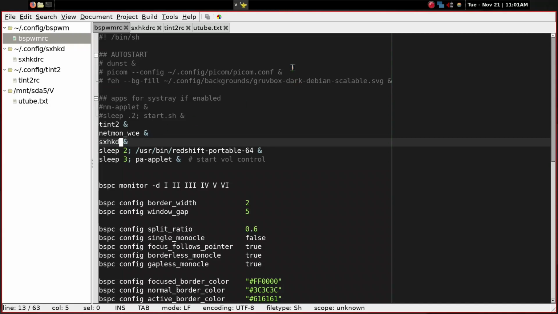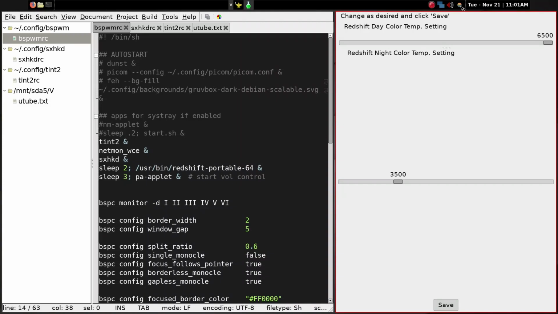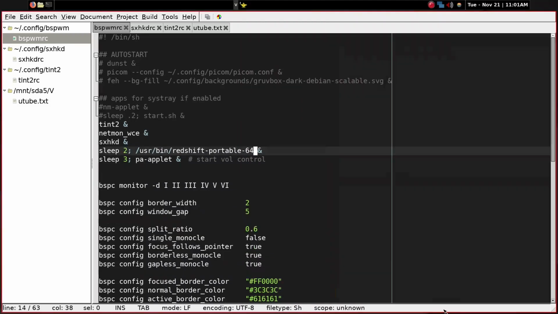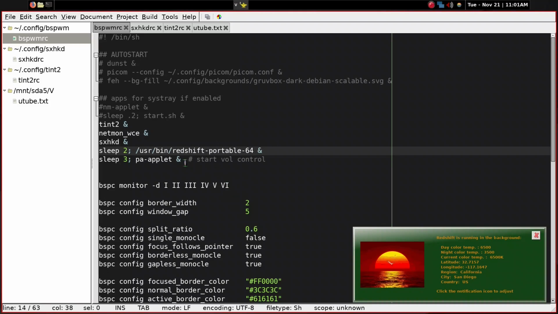SXHKD again is a keyboard, so all your keyboard bindings work. I also like to use Redshift, especially for night computer work, and so it's right here. Then I also need a volume control, and for Fossapup, for my ISO, I need to put in this word here.